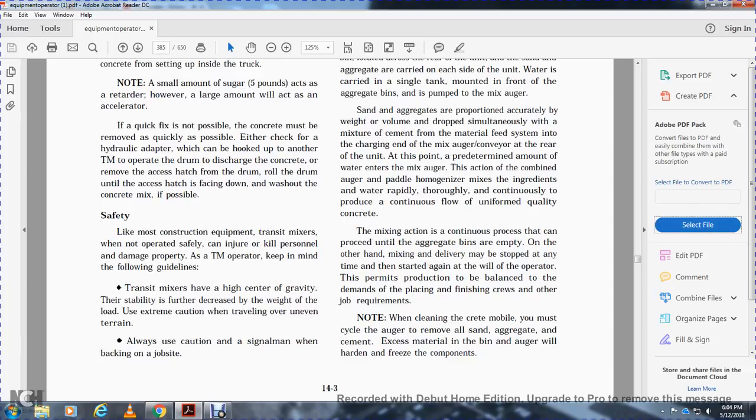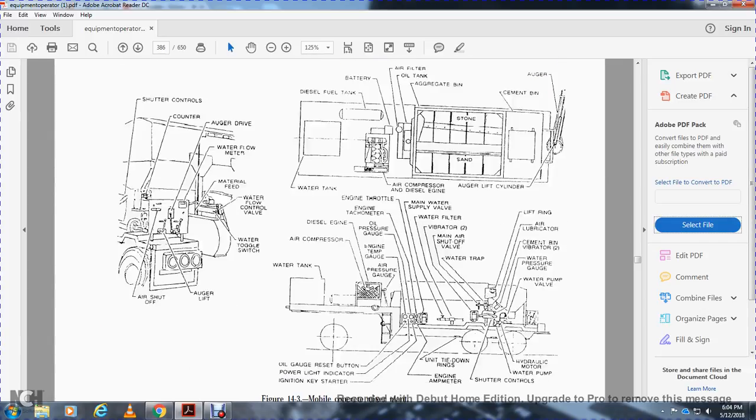When cleaning the concrete mobile, you must cycle the auger to remove all the sand and aggregate, the cement, and any excess material in the bin. Otherwise, the auger will bind and freeze the components.